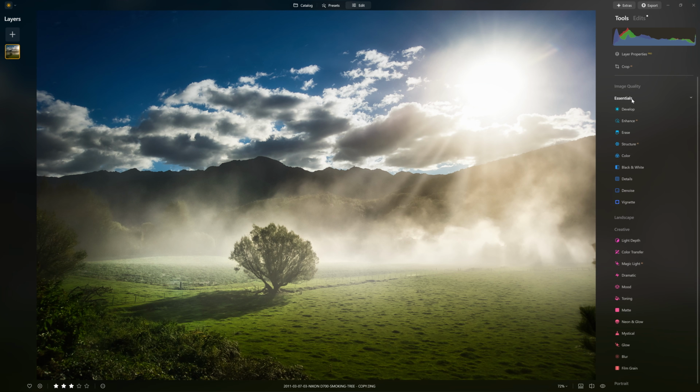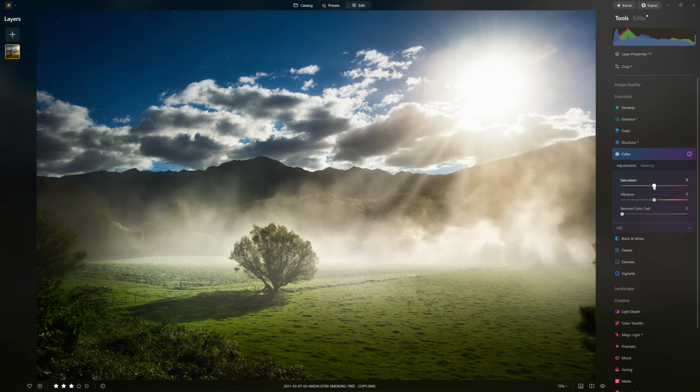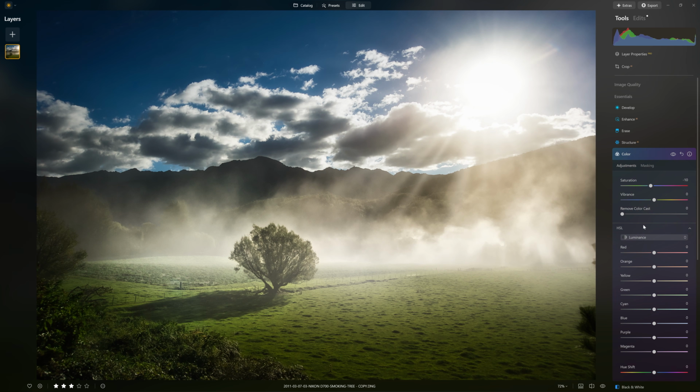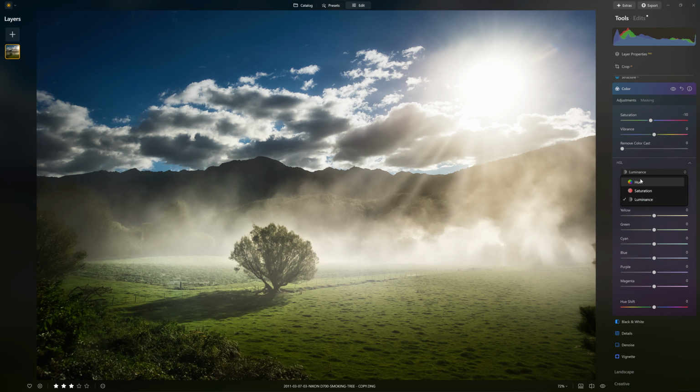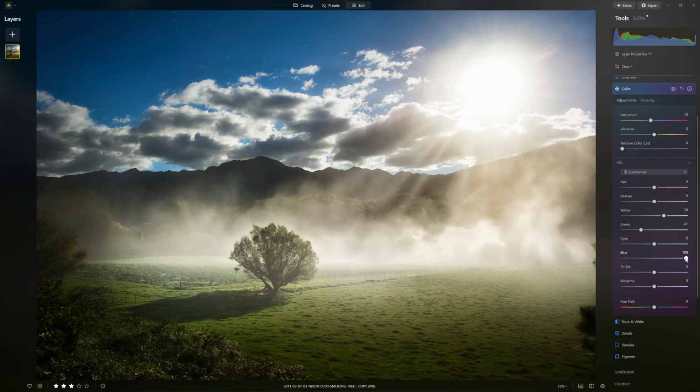All right, so from a color point of view, we have the color tool, and this gives us a whole heap of control. At the very basic level, we can increase saturation or decrease saturation. But it's when we jump into the HSL, which stands for hue, saturation, and luminance, that we have the most control. So luminance, which refers to brightness, allows us to talk into a specific color, and where that color exists, we can darken it down or brighten it up. And this gives us a lot of control over the final look of our photo.